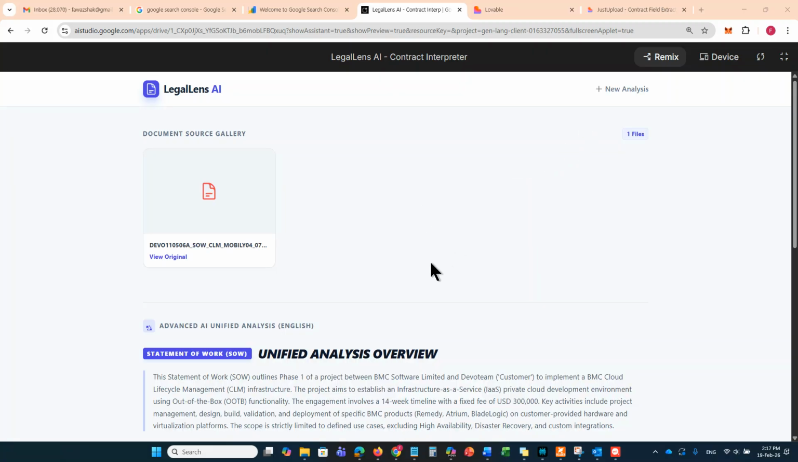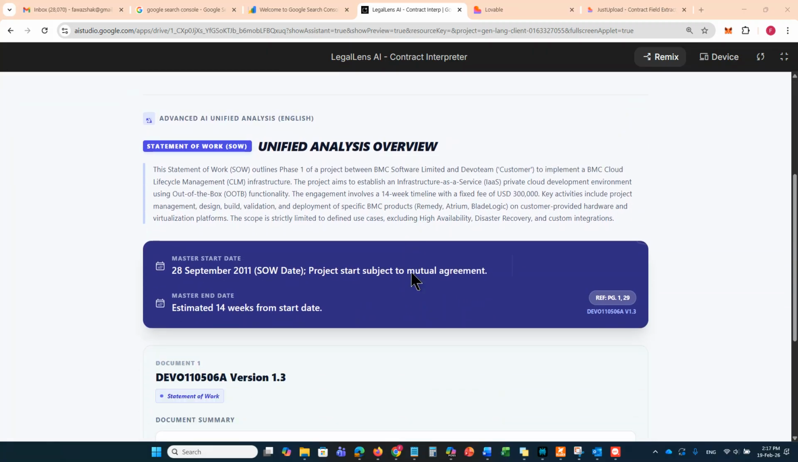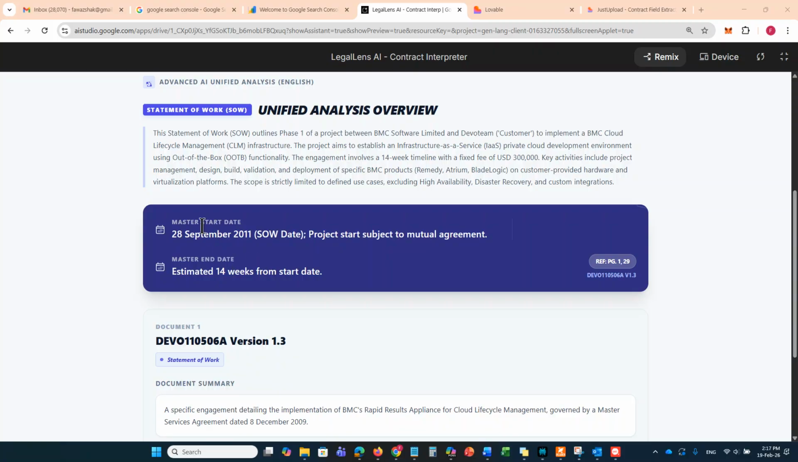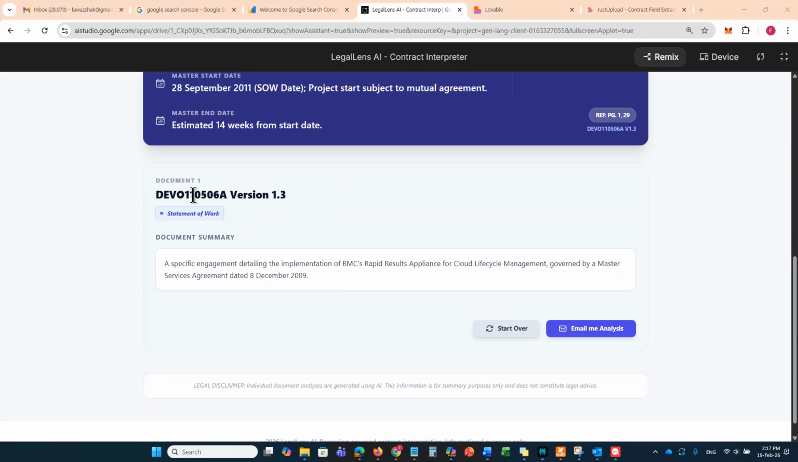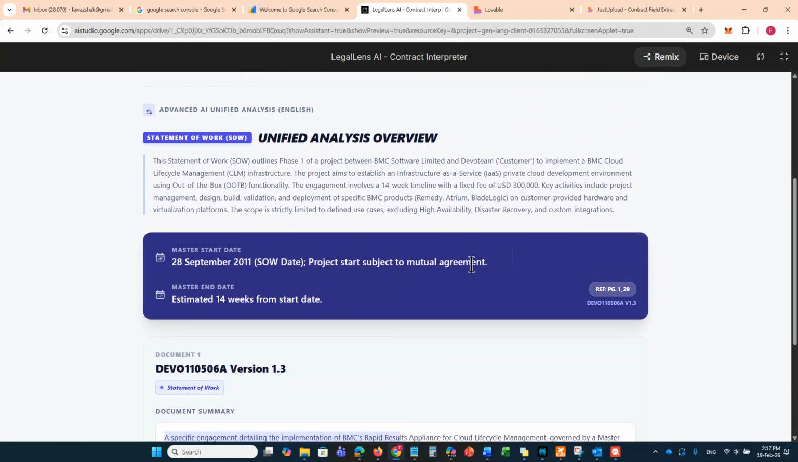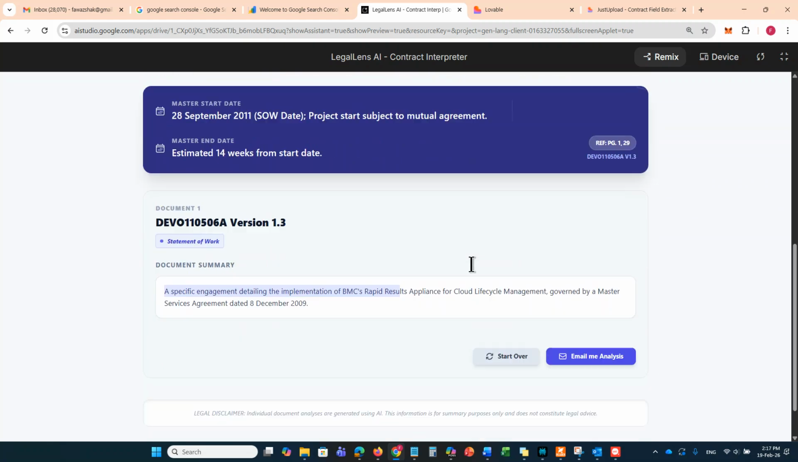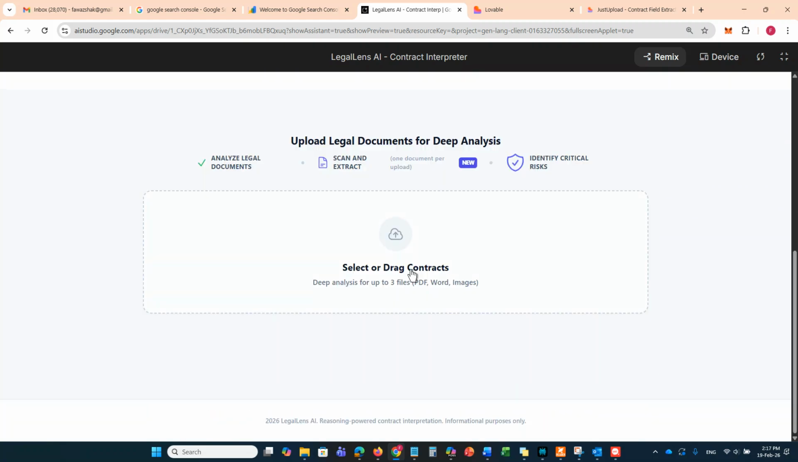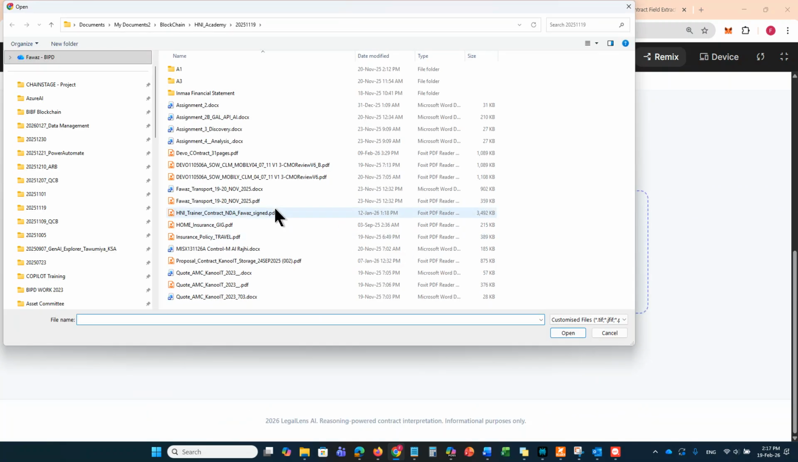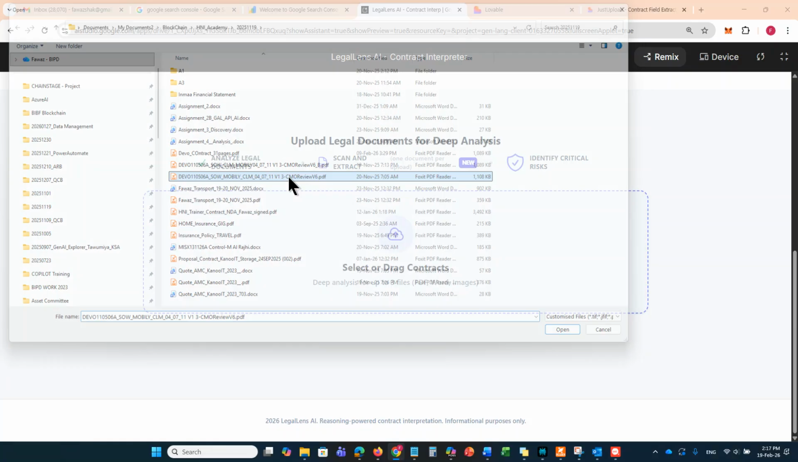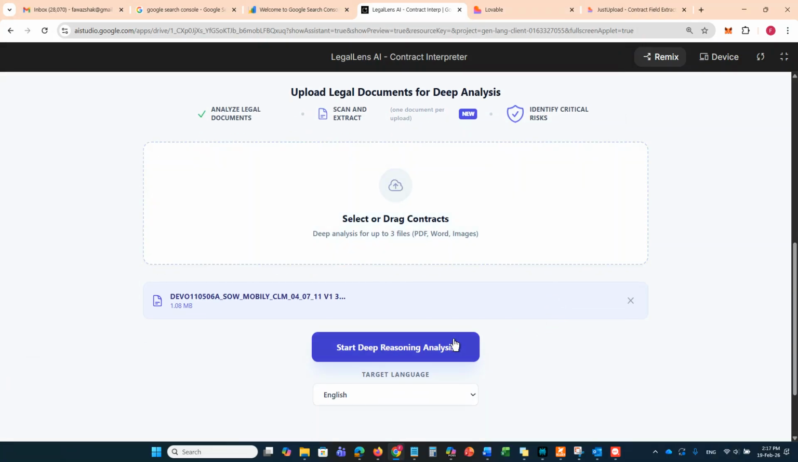Okay, it just finished. So this is a unified analysis overview. It talks about the start date of the contract, the name, the title of the document. It's a statement of work, the actual document summary. Okay, but it didn't give me all the details of it, so I'm not sure why this happened. I'm going to start over and try it again and see what comes out of it, right?